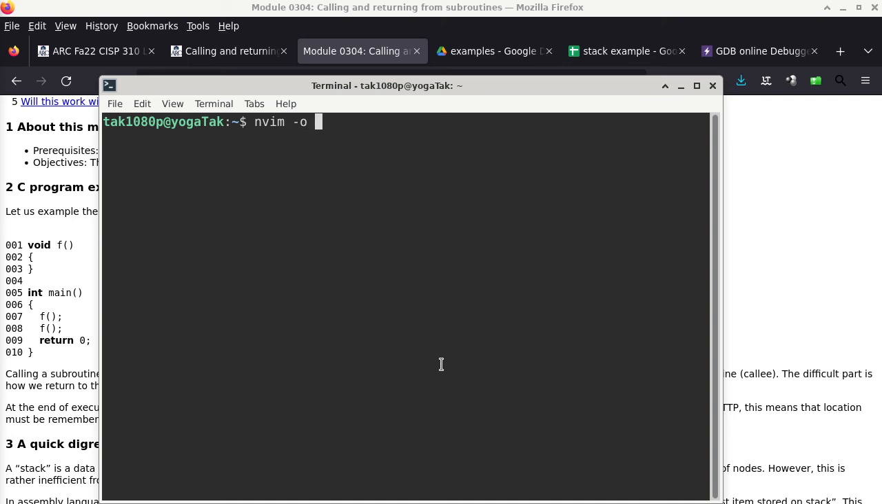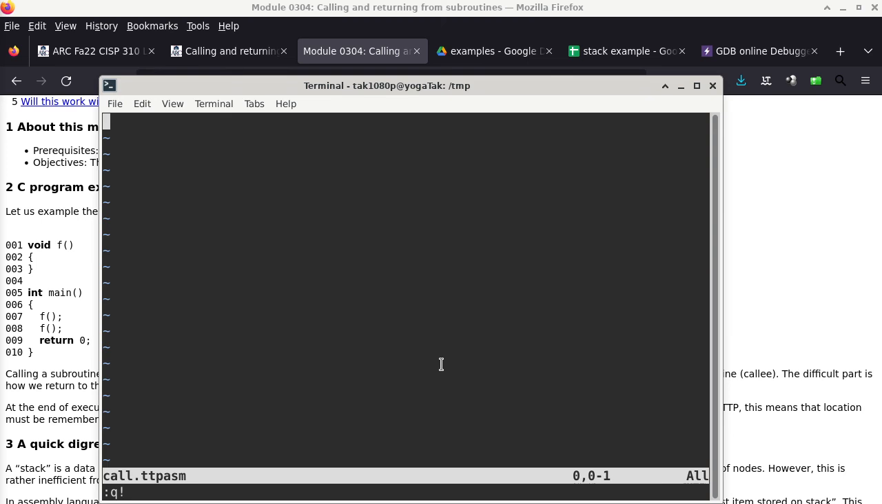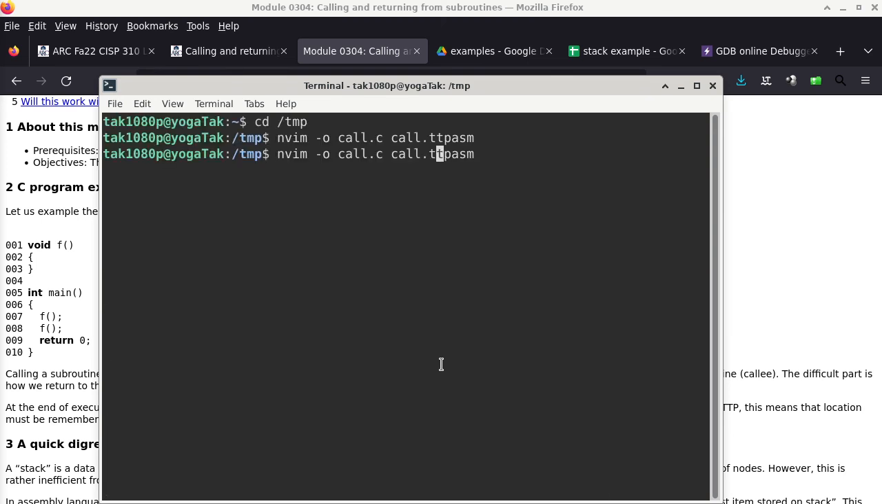So we'll have, let me go to the temp folder first. One is called .c, which is the C code. The other one is called .ttpsm, which is the assembly code. Nope. Not the right way to do it. Okay, so again, it's uppercase O to display side by side.